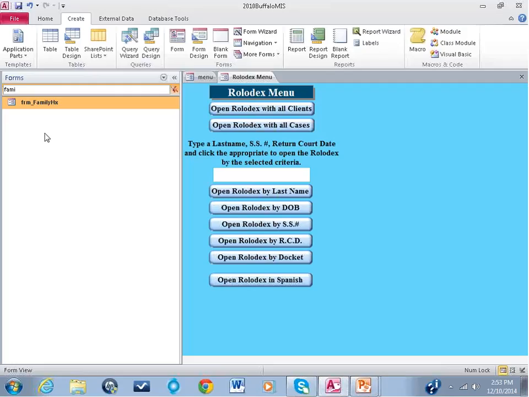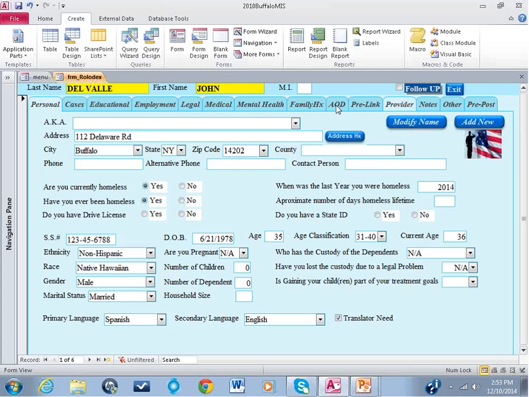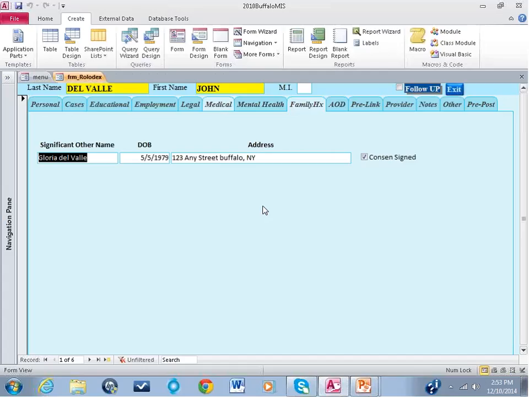Okay, thank you, Jose. Okay, so now we are going to proceed to go to the same rolodex in which we created the family history information, and we are going to create a subform that will allow you to enter pretty much unlimited number of dependents.